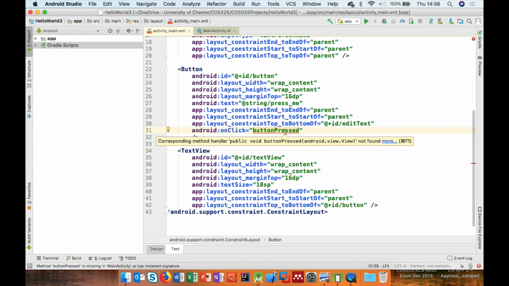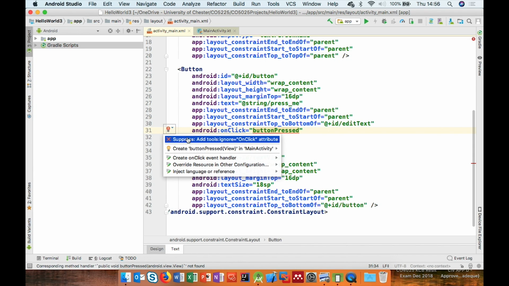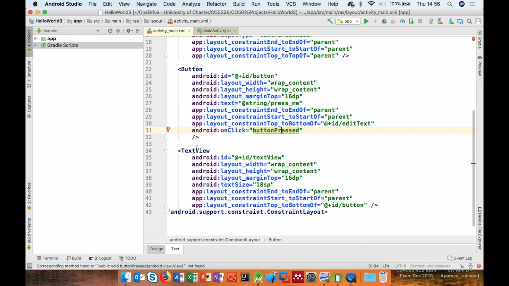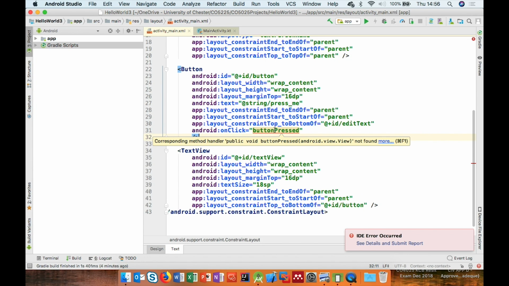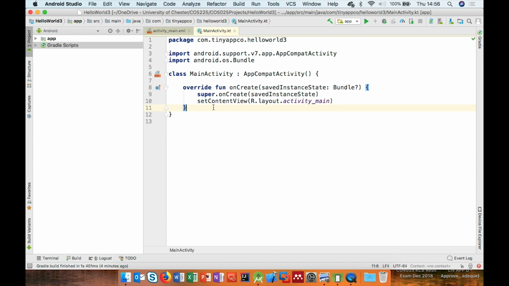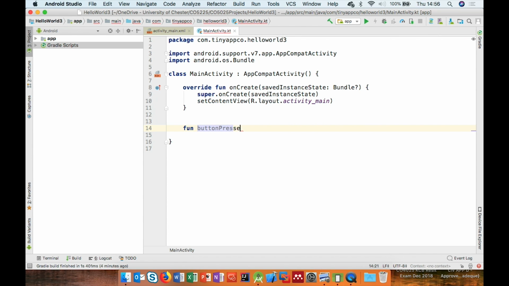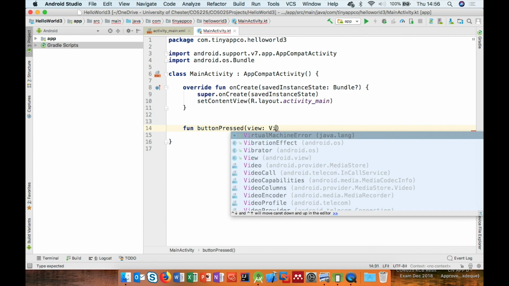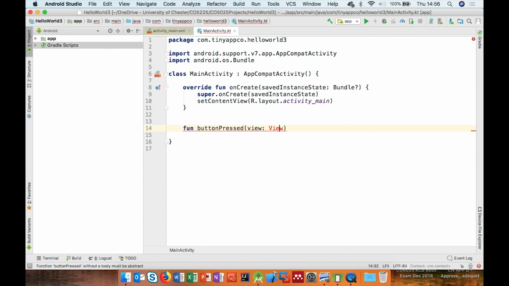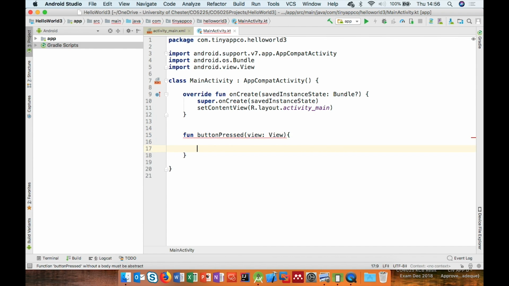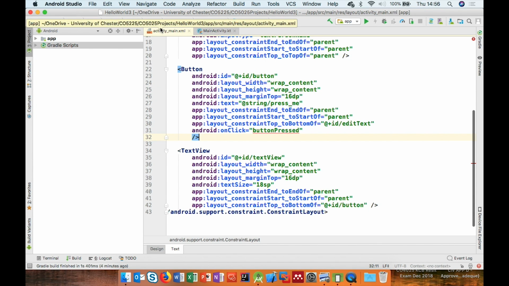Now it will warn me that that button is not found in the view. Unfortunately, because we're working in Kotlin, if I try to use the create button pressed view in main activity, all it will do is say IDE error occurred, and we don't get anywhere. So we have to create this method ourselves. I'm going to say fun button press. It's got to match exactly, and it's got to take a parameter that is a view. We can call it what we like, so v or view, but it can be anything else. We'll add an import for view, and then we can write code to handle the button. That warning will have gone away now because I've matched that method. So that's one way of doing it.